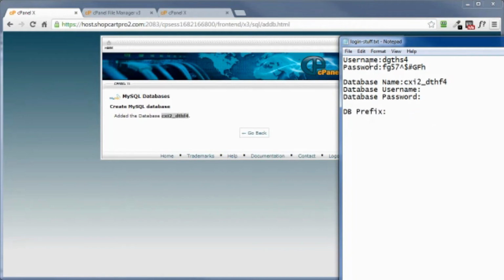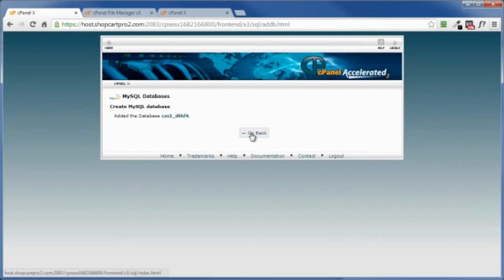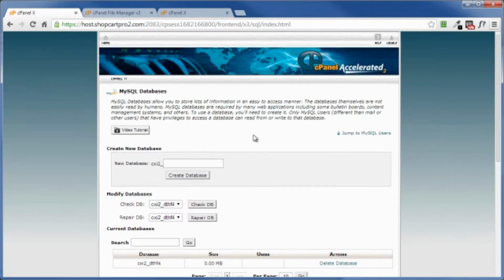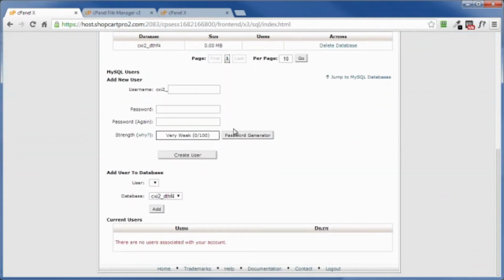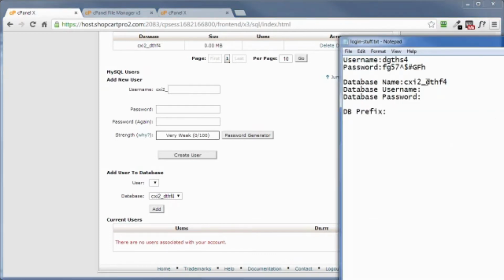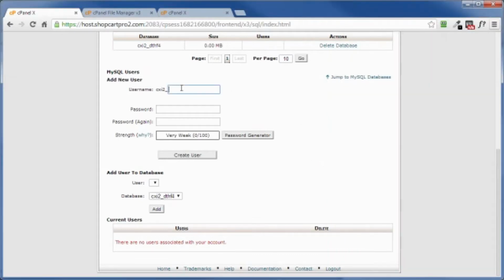Oh, and by the way, this stuff here, these are the username and the password for my WordPress administrator area. Again, I'll get to that here in just a second. So click on Go Back, come on down and create our user. And I'm going to use the same name for my username as I did for the database name. So I just want to copy this guy right here. Now you don't have to. You can name your username whatever you want, but this is just a habit I've gotten into.